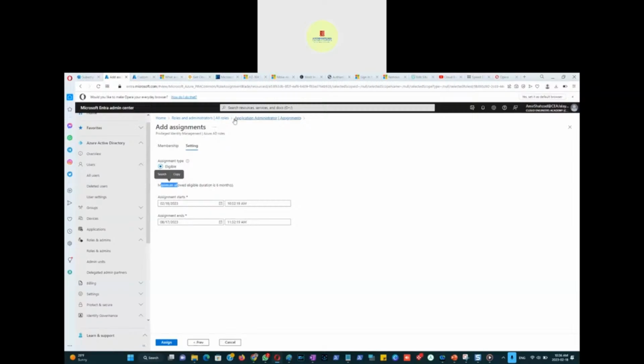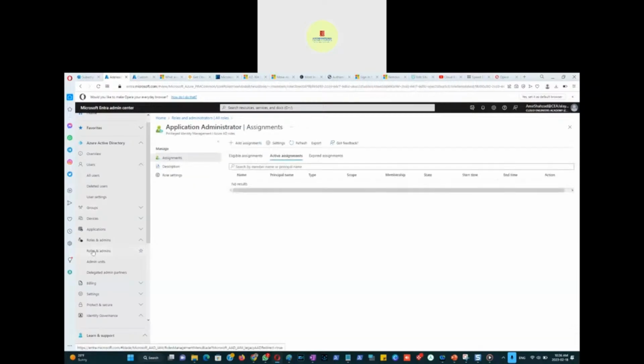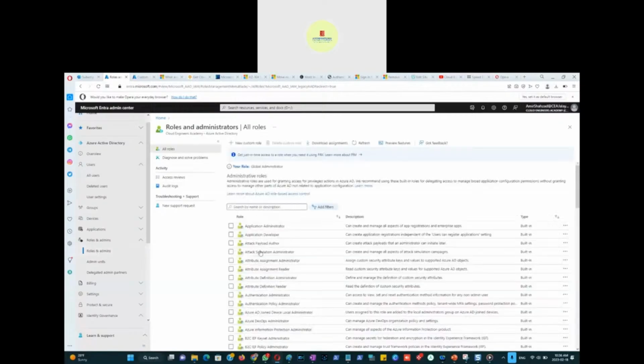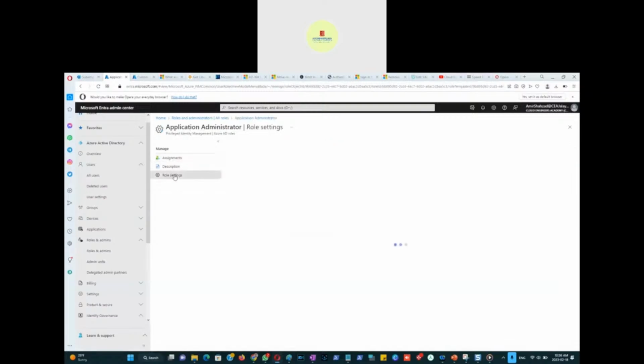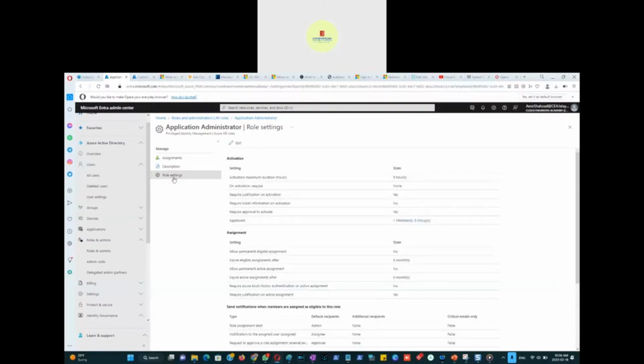To put the rule, remember that I'm giving application administrator role, right? So if I cancel from here and go to roles and administrators again, this is application administrator, right? If I click that, there's a role setting here, which means whoever you're assigning application administrator, how do you want to assign that role to that user? What are the rules that you want implemented when this role is being assigned to the user? So it says activate maximum duration.